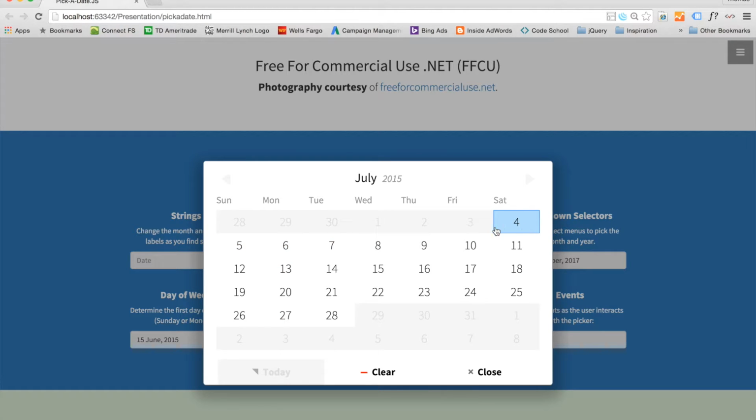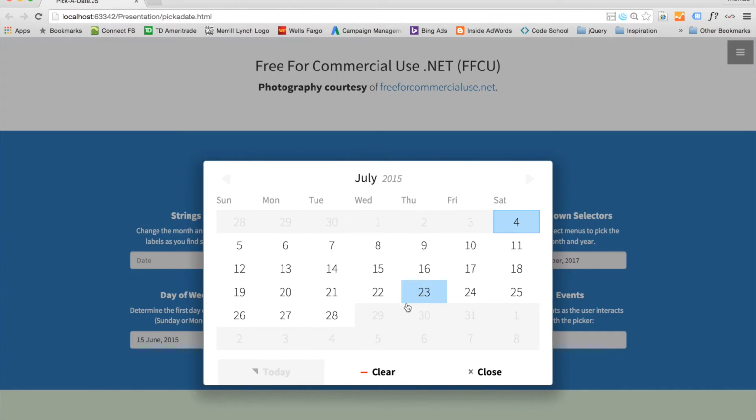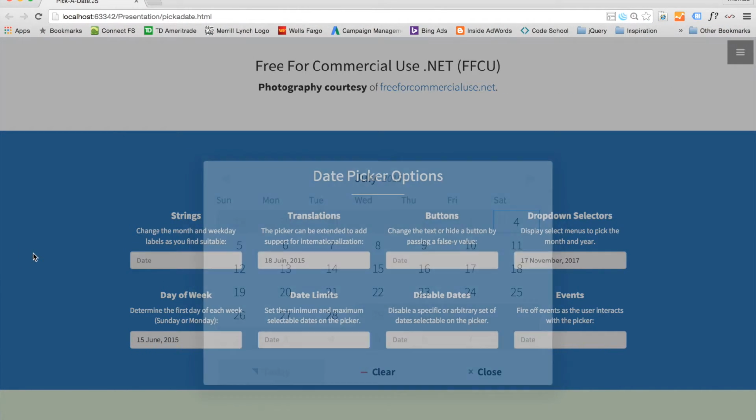We can choose date limits, so going to select the next pop-up modal, you can see that the 4th is our first day of June, and you can see that I'm actually using JavaScript dates in this example. So min date would be the 4th of June of 2015. The last date available will be the 28th of June. Going back, we can see that that's what it called.